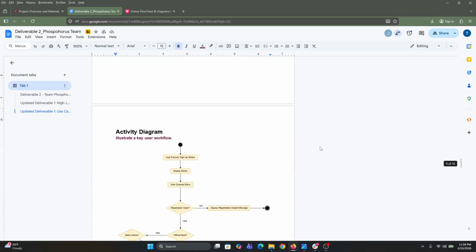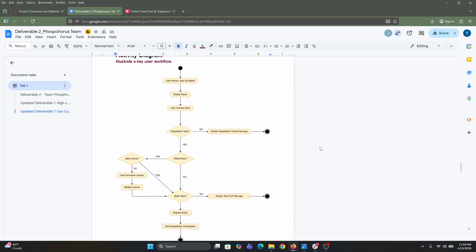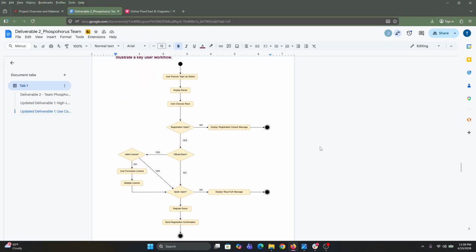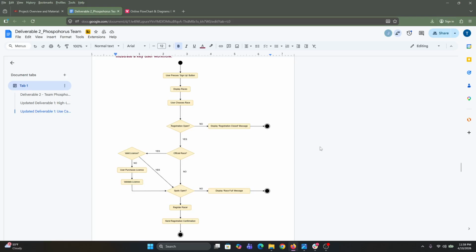Now, moving on to our activity diagram, we decided to show you the workflow of somebody who's signing up for an official or an unofficial race. So the user presses the sign up button. We display the race types. The user chooses a race, and then we check whether or not the registration is open. If the registration is not open, we display the message, registration is closed, we end user workflow. If the registration is open, we move on to whether or not you want to do an official race.